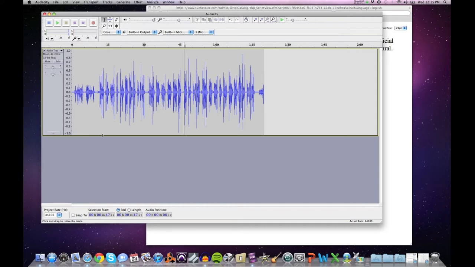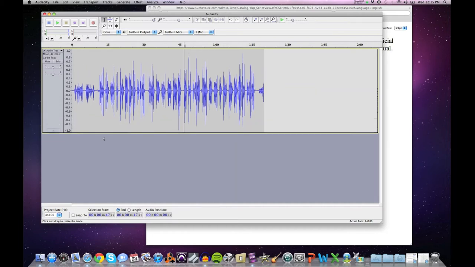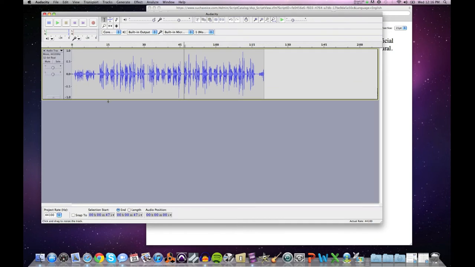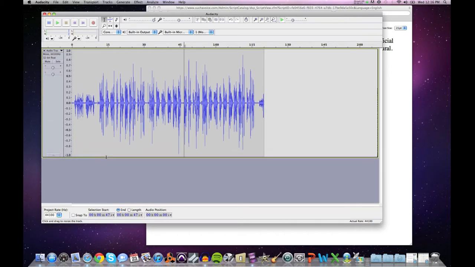And also, what I did before is I expanded my track. I like to see everything really big, so it's easy to do. You just put your cursor over the edge of the bottom of the track, and you get this little arrow icon here. I'll just drag it wide like that. There we are.